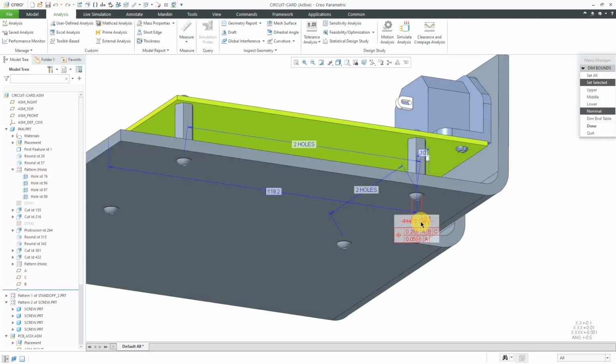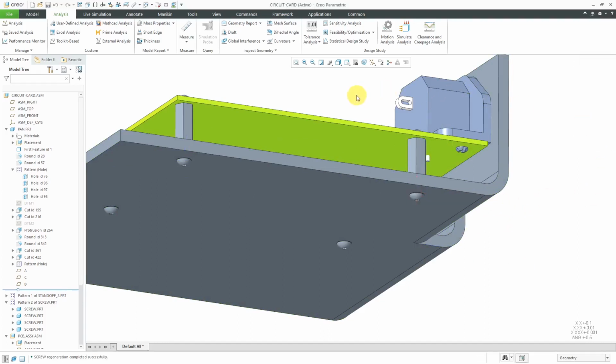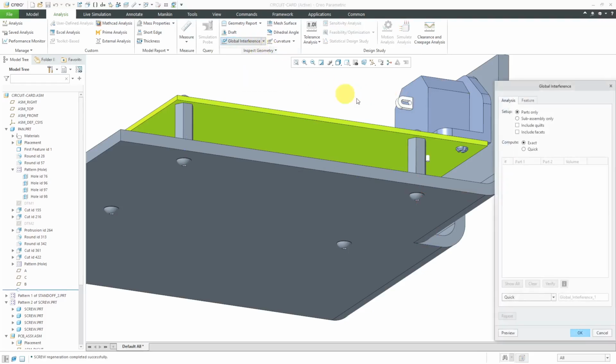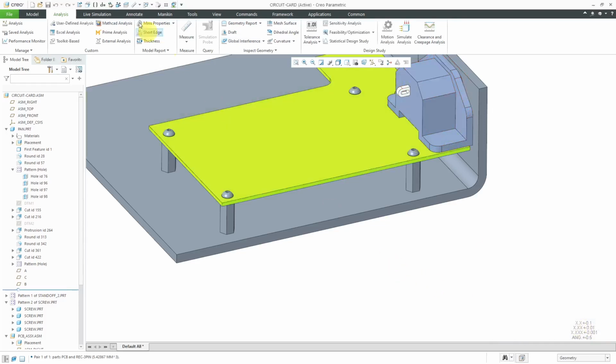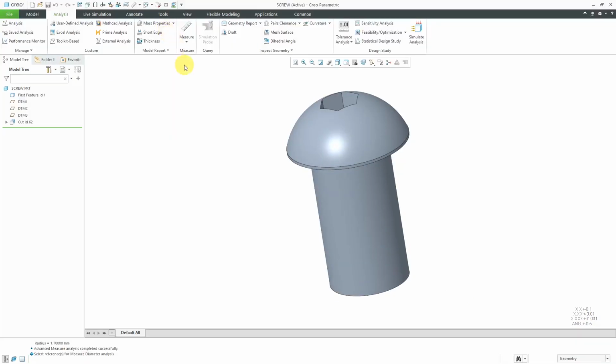So let's select this one and set it to nominal, and also select the fastener and set this one to nominal, and then click done. And now if we go back to the global interference check and click preview, we're back to that first original interference between the receptacle and the PCB. So again, just be aware that the set all to nominal doesn't work on feature dimensions. So let's cancel out of here. Take a look at another option that you have. I'm going to go to the fastener in this particular situation.